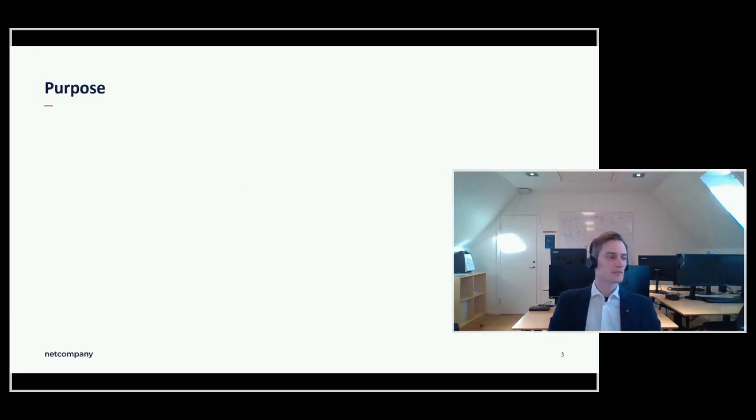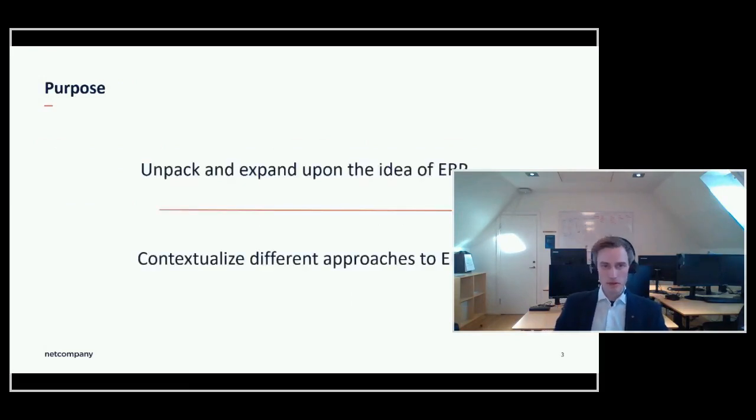So let's first of all talk a bit about the purpose. Why are we gathered in this talk? What will you learn from this one? I would like to unpack and expand upon the idea of ERP, and what I mean by that is discussing what ERP is and also providing some nuance to the idea of what ERP can be, and then afterwards we'll also talk about contextualizing different ways to approach ERP.